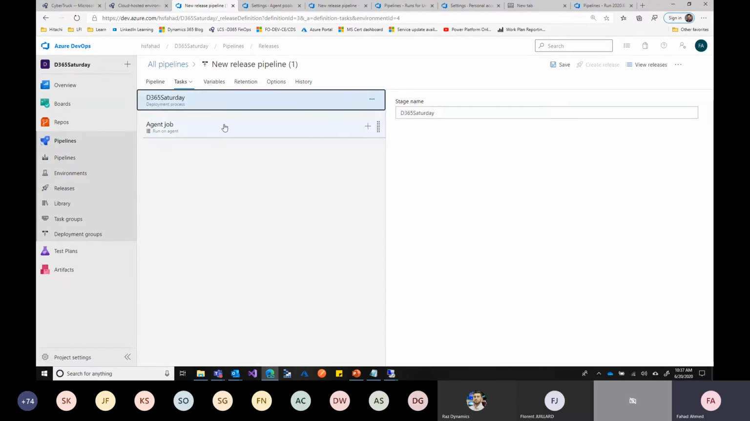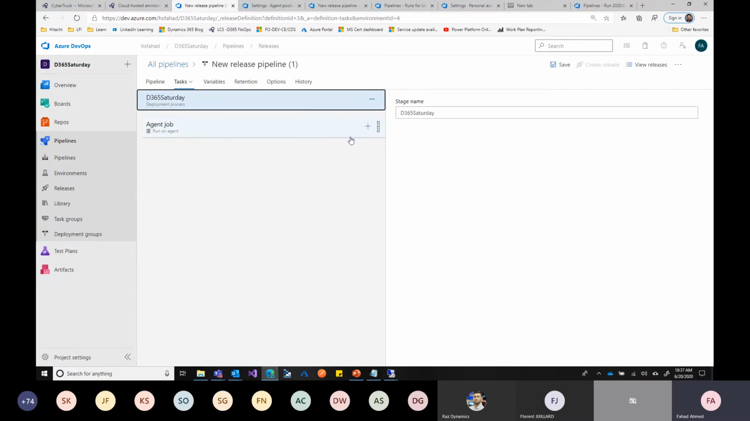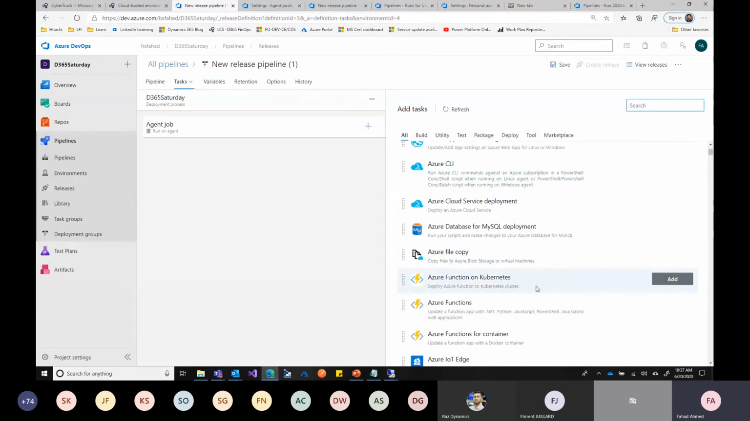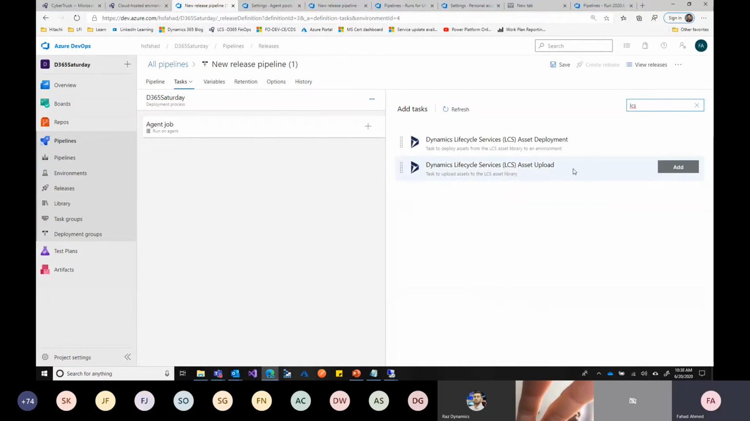Now we have to configure the agent. So this is our first stage. This is the artifact that triggers it, and this is our first stage. You can have multiple stages in your pipeline. So here on this stage, I want to add a task. When you click on the stage, you have an option to add a task. And here you will see a variety of Azure DevOps tasks. Well, let me just search for LCS. I think that's what they named it. Right. So we have asset upload tasks, and we have asset deployment. So let me just say, okay, I want to do asset upload.